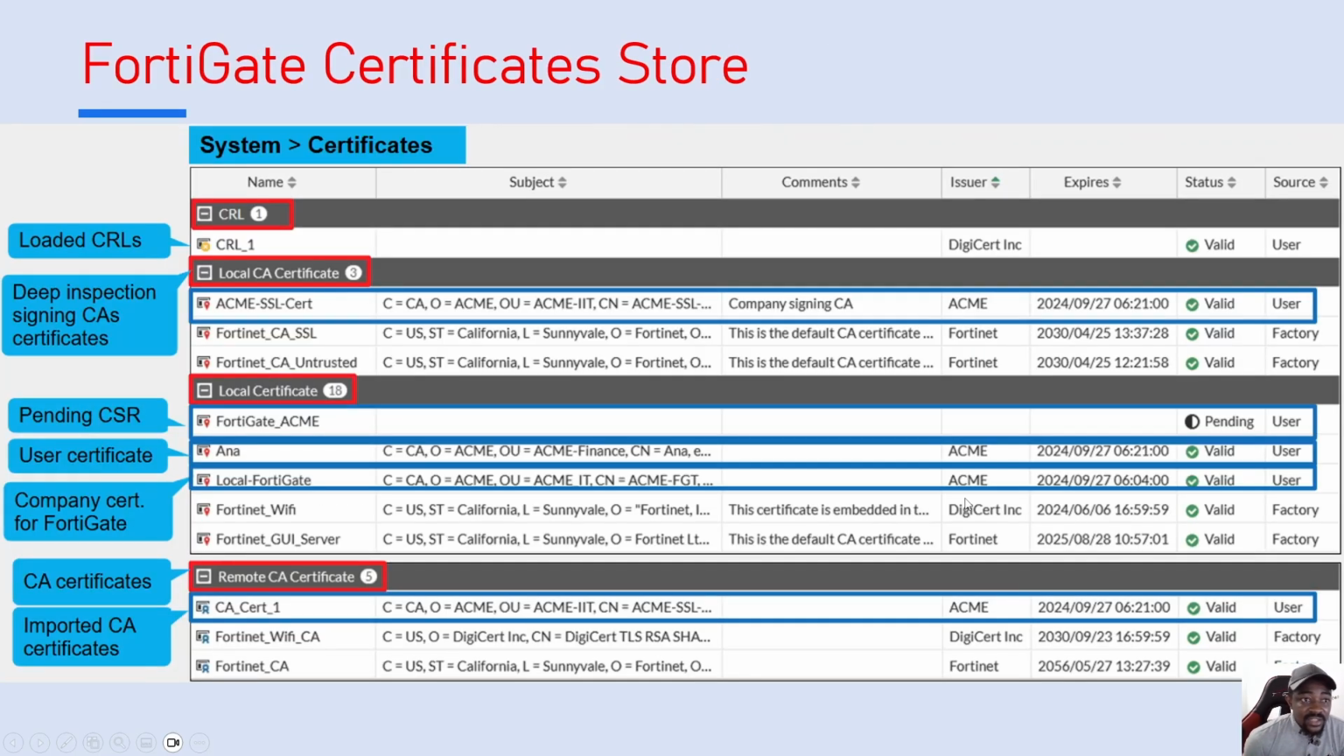So finally, let's talk about the certificate store. After you create multiple certificates under your FortiGate system and certificate, you see this store. From here, you need to understand where each certificate goes and what is the meaning of each section of this certificate store. In this store, you have four sections. The first section here will be CRL.